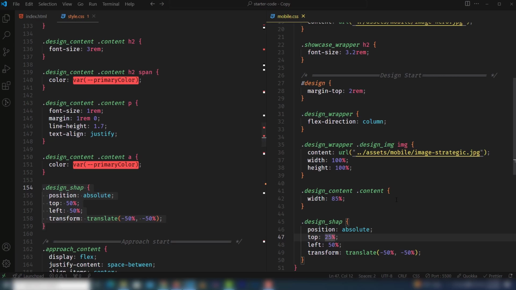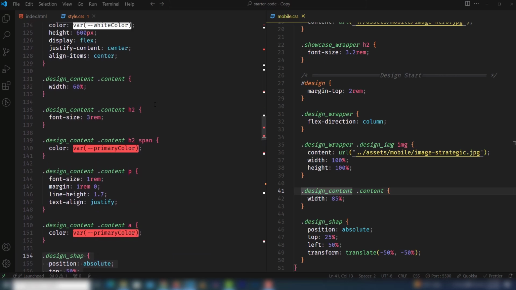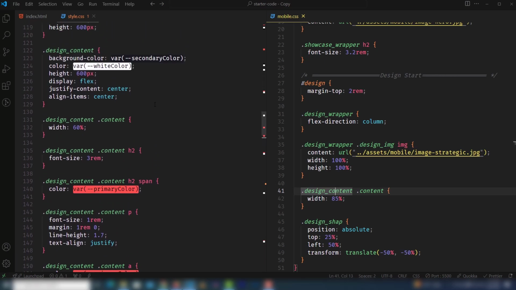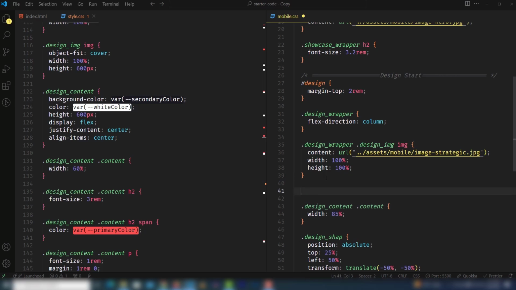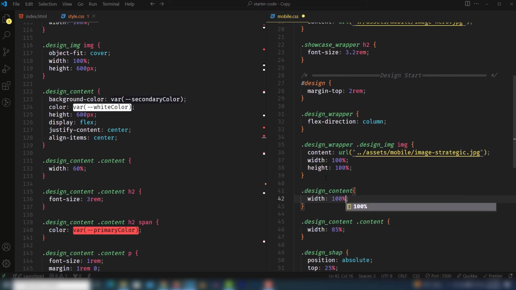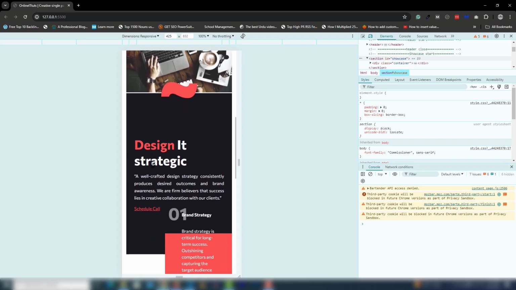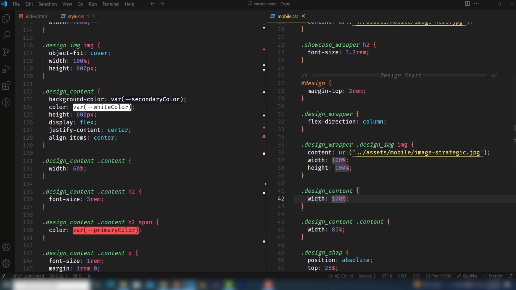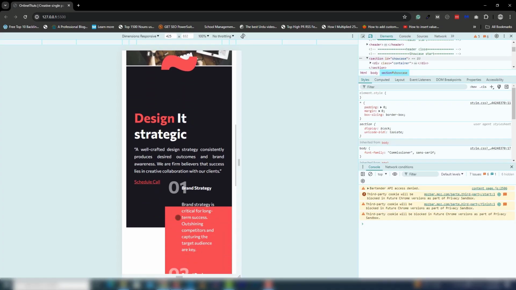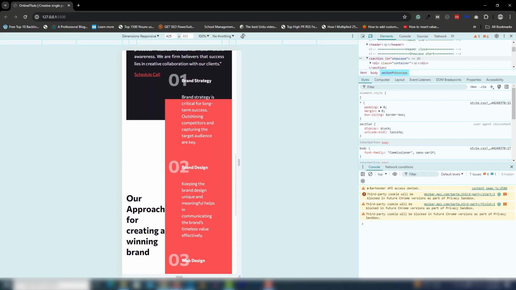So design section content 60%, 65%. Flex direction column image. Okay, with 100%. So okay, looking so nice. The next one is, okay, I will move it on down in a minute.